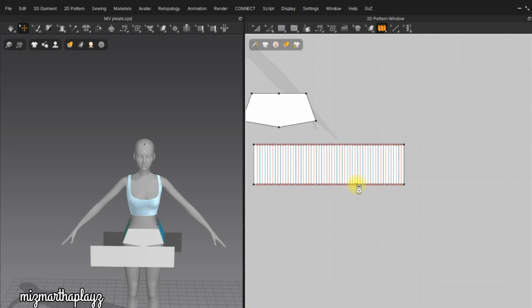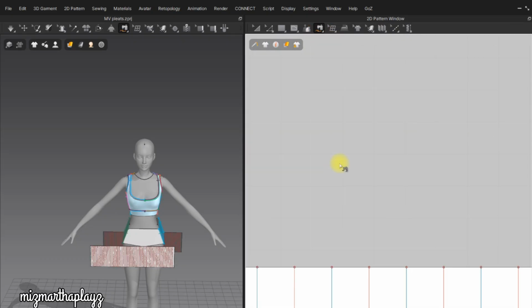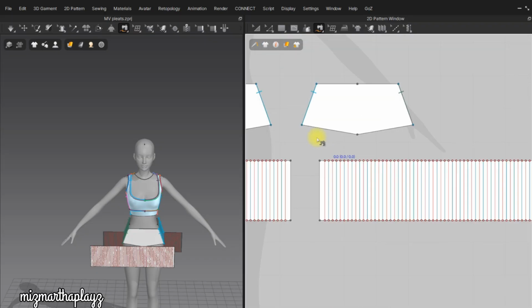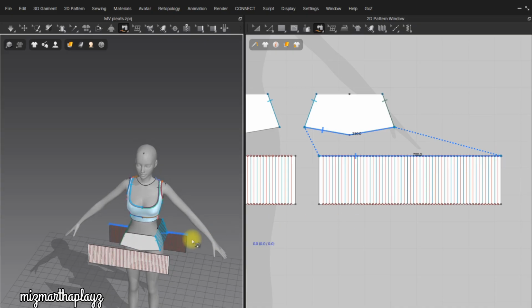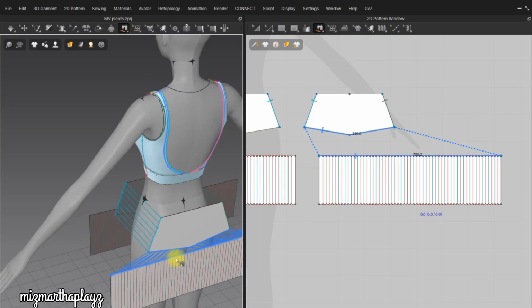So when I'm done with that, I'll just go to the sewing tool and click free sewing, since the one part I'm joining to the other part, one is longer than the other, so I have to use free sewing. I run it through the upper part of the skirt, then click on it, then run it through the second part of the skirt, then click on it, and that's it. What I've done for this back pattern, I'll make sure I repeat the same thing for the front pattern.